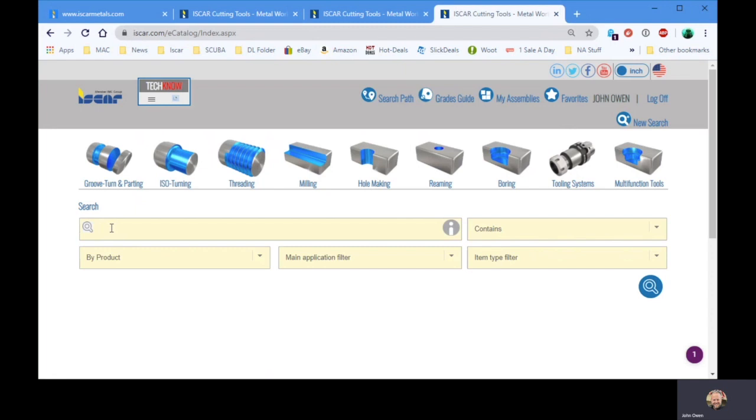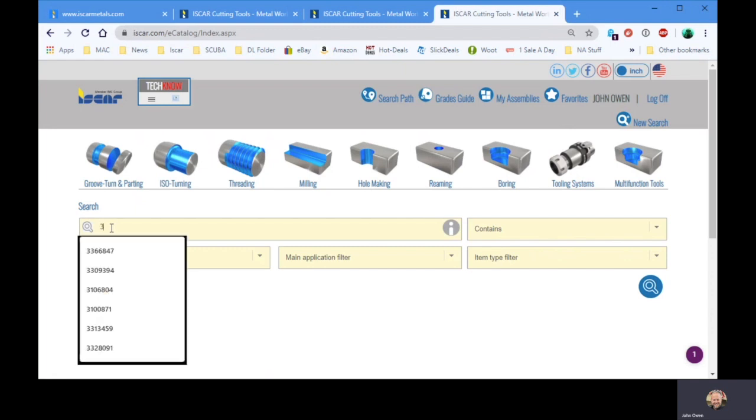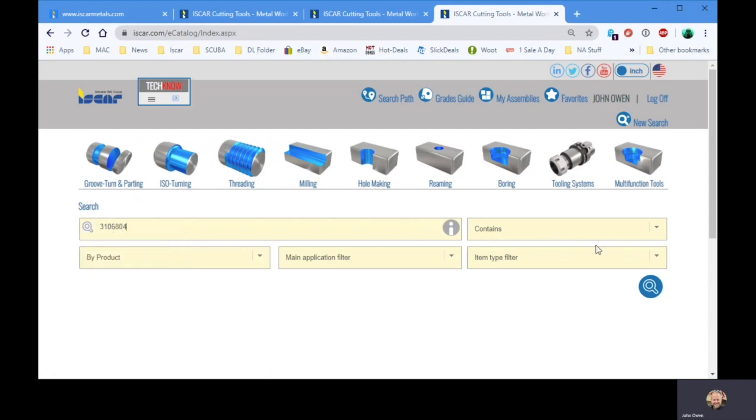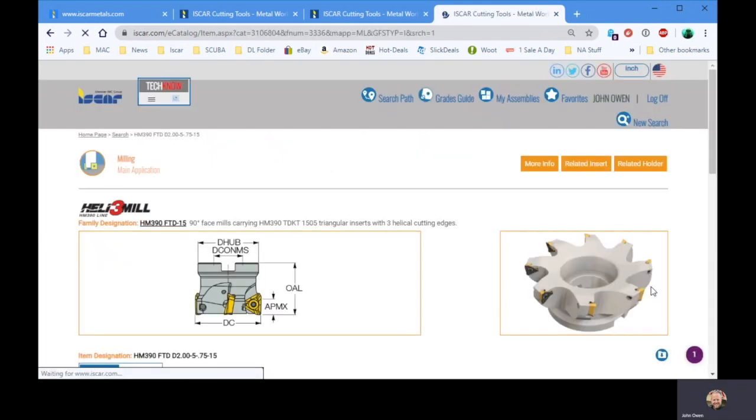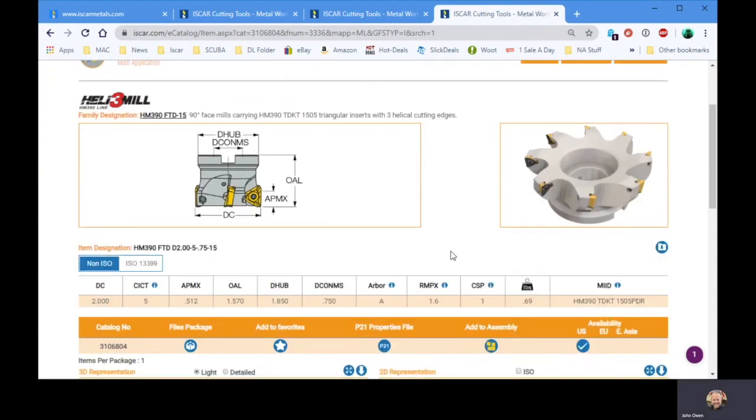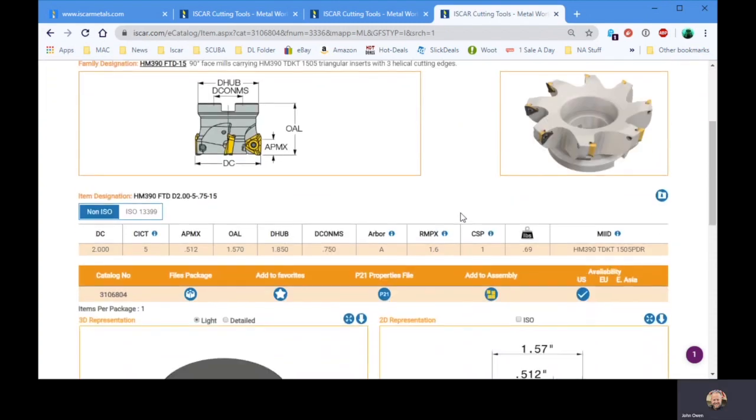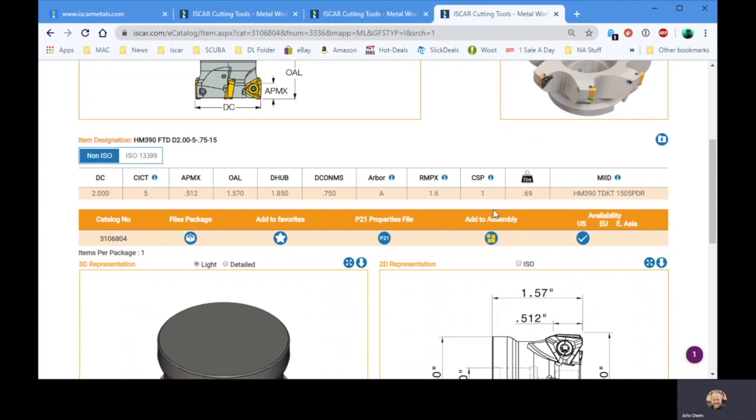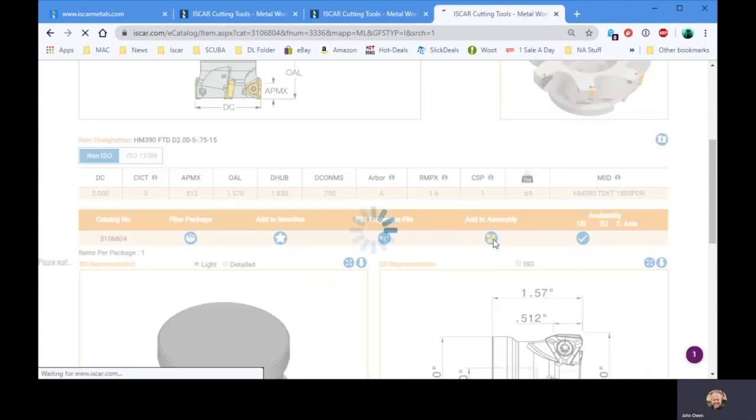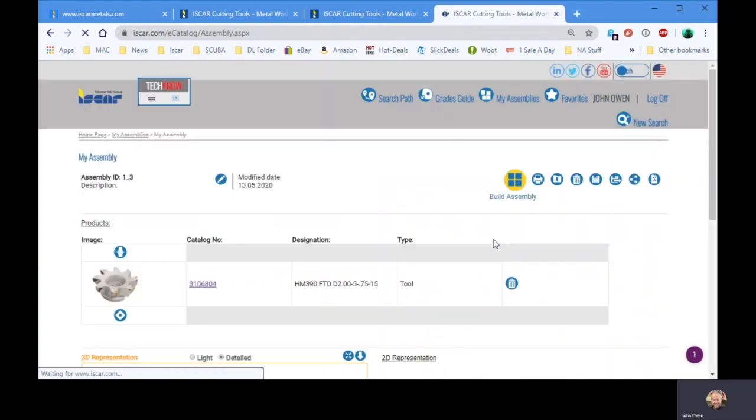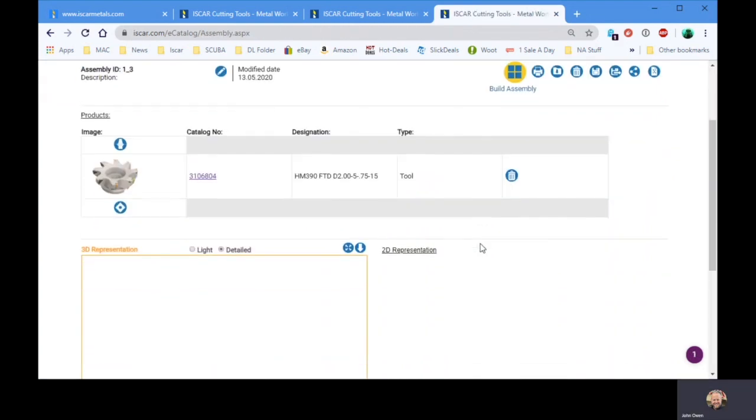So I'm just going to look up EDP numbers. So I know that I want to use the 310-6804. I'm going to go search. So we're going back to this 2-inch 5 flute cutter. And right down here, you'll see Add to Assembly. Click that button. It takes you to another window. Okay, and here you have the cutter body. So now above it and below it, you show the insert and the tool holder.